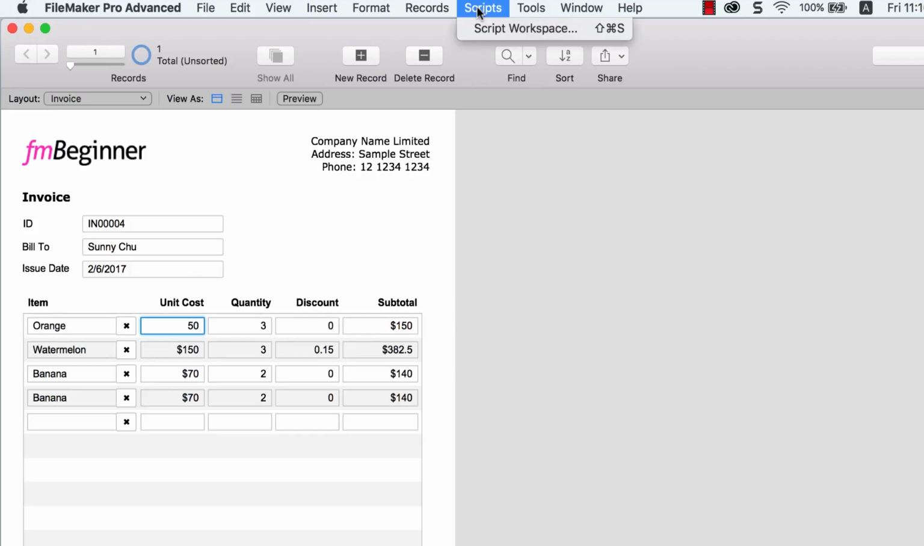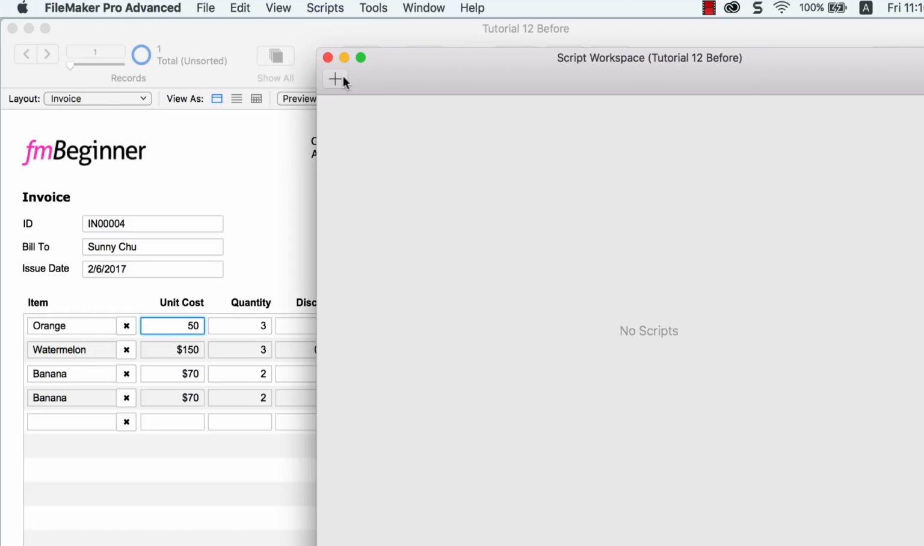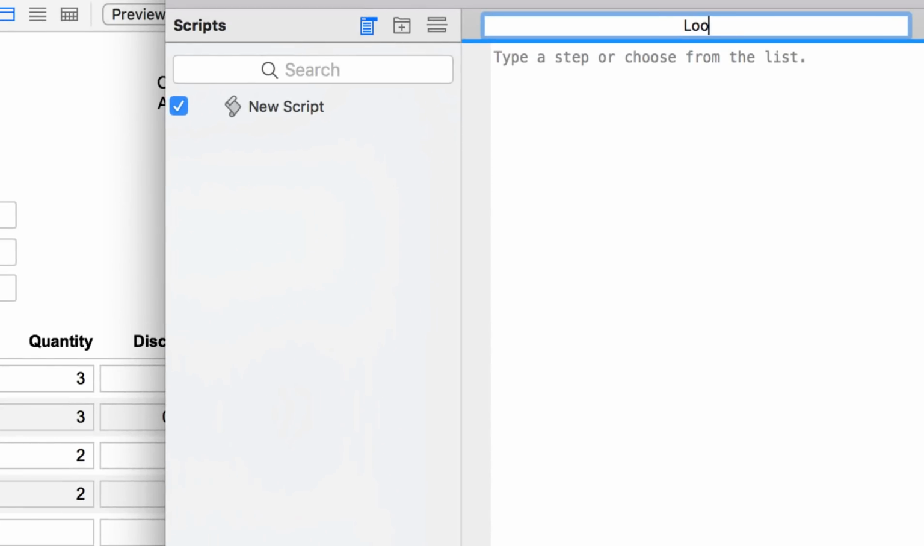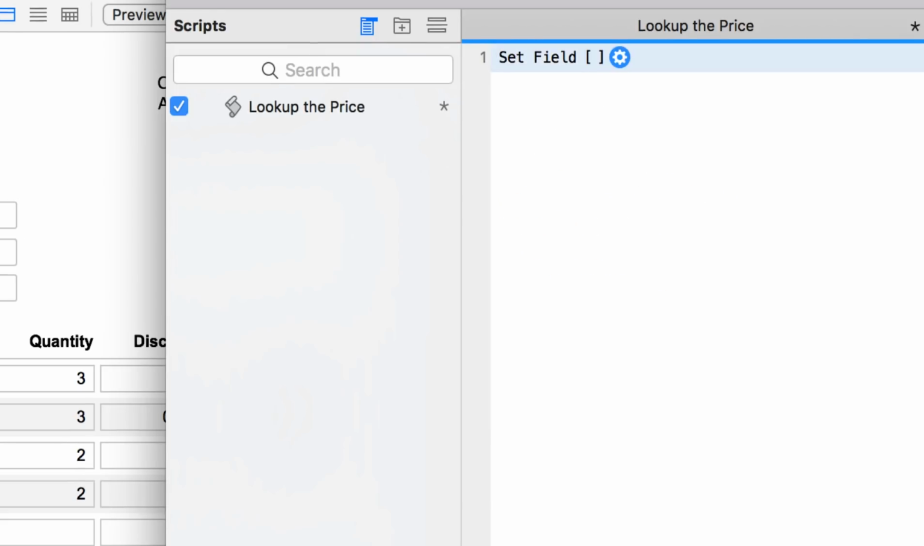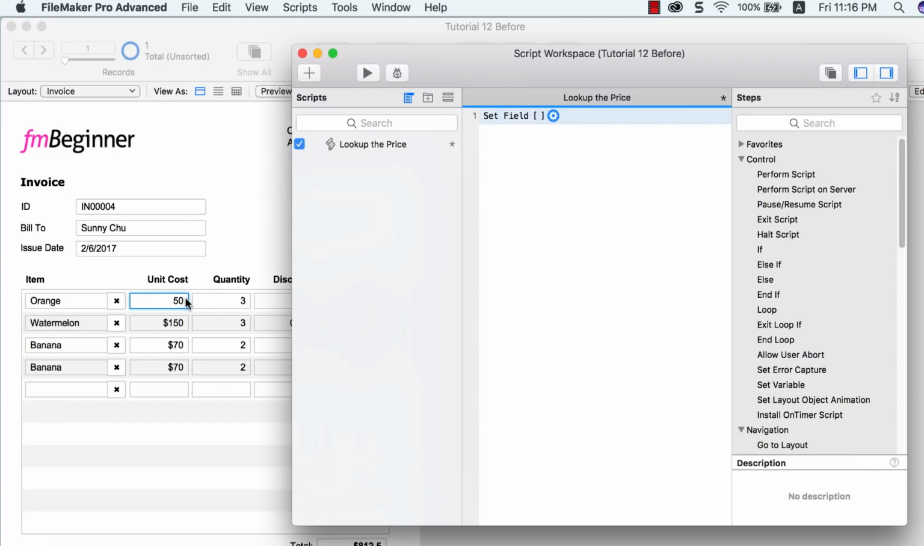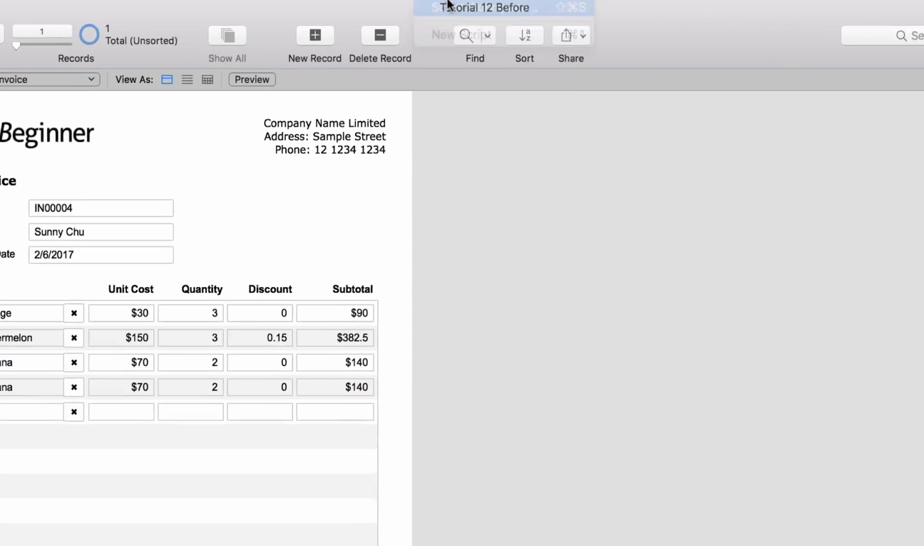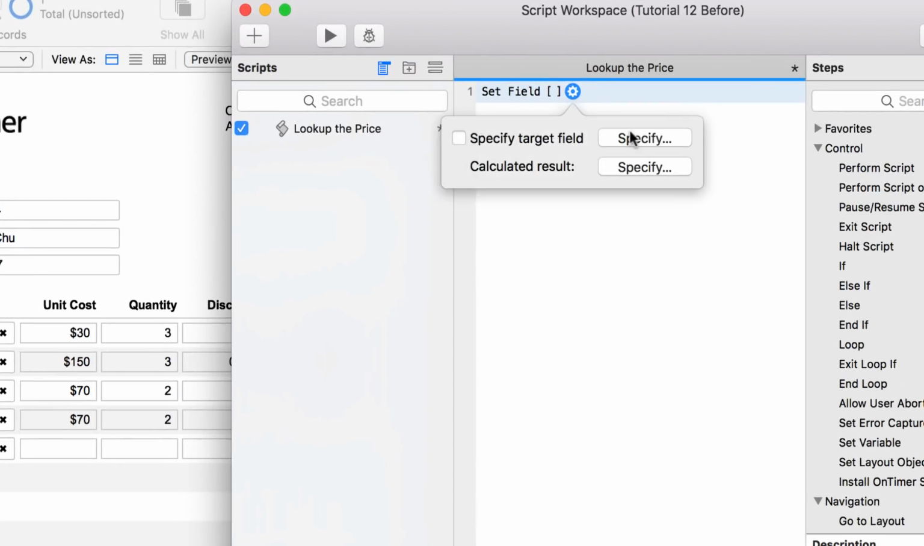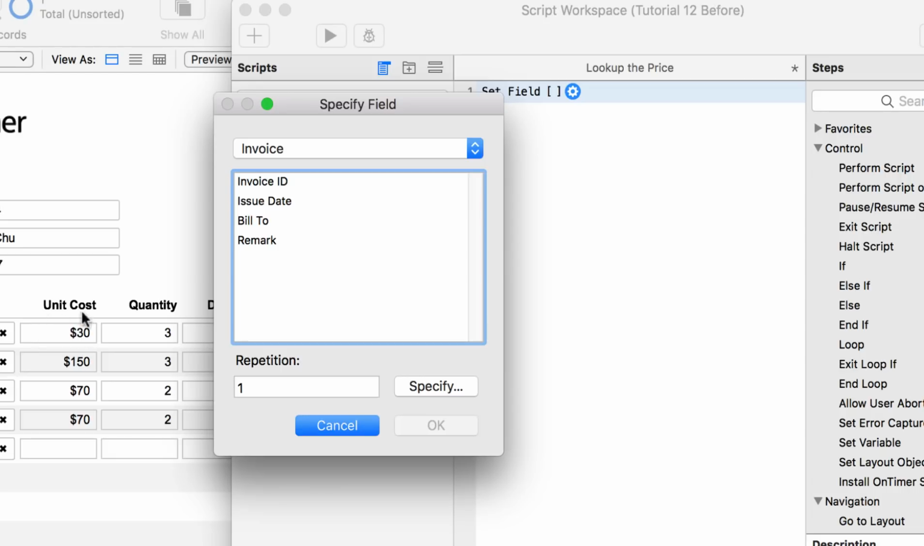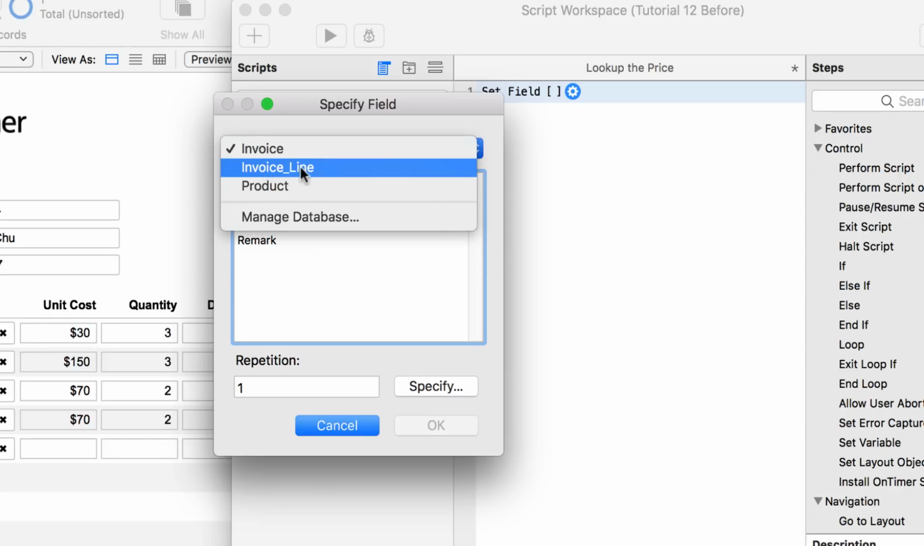So I go to Script Workspace, and I'm going to create a new script. So let's call this a look up the price. So we only need one script step to do it, but it's good to learn this script step. It's called the set view. So basically, set view is like going into a view and then changing the value, just like that. Very straightforward. And so what we want to do is to go back to the script workspace, click onto this, and we want to change the unit cost in the invoice line table here.